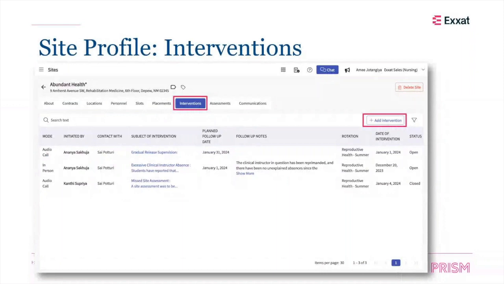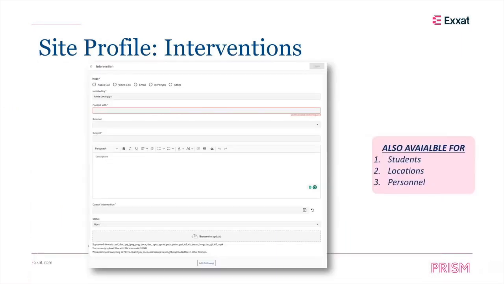Student interventions. On this particular site, if you had any interventions, when we click on the plus add intervention, you'll be able to see the intervention drawer, and you have to fill out the mode of intervention, all the mandatory fields, contacted with, subject, any particular points which were discussed, any document which was used, and the date of intervention. The same intervention is also there for students, location, and it is also applicable for personnel.